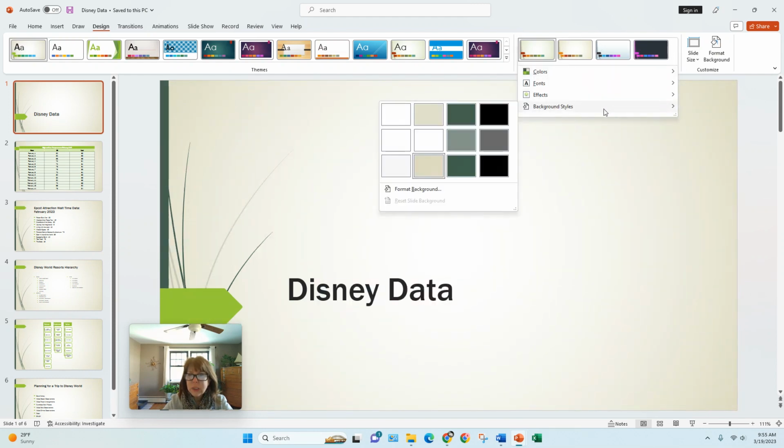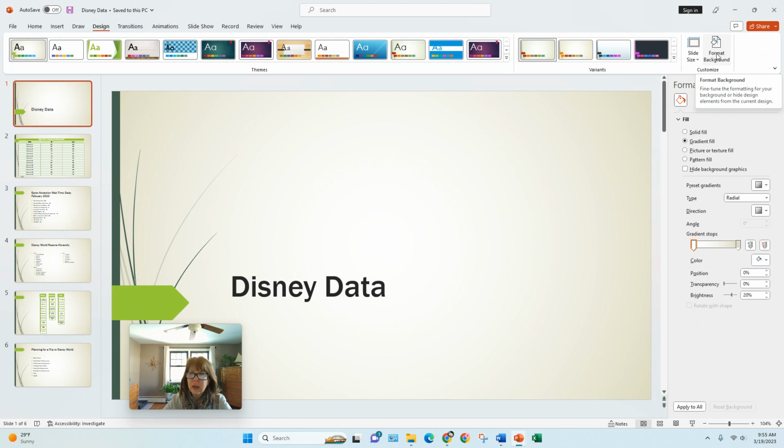And then background styles allows you to change the background on all your slides. And you can choose from this little menu that pops up, or you can format your own by clicking Format Background. And I just want to point out that this Format Background tool is also found right here. So you can access it over here, and you get even more options. So when I clicked on that, that opened up this Format Background task pane.